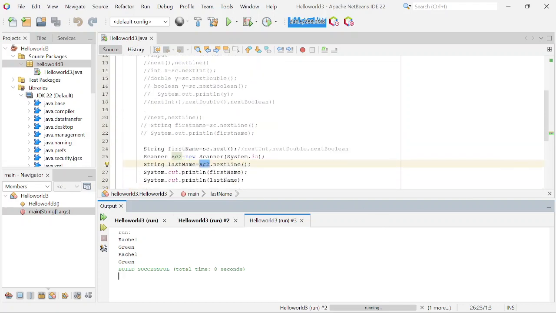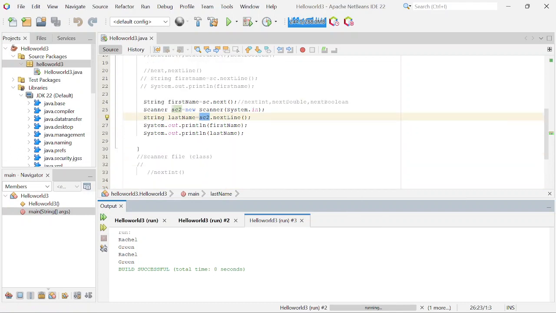So that's how you use nextInt, nextLine and everything, and you get input from the user. In the next video I will give some practice to get familiar with all of the concepts and syntax I've already taught. And thank you.